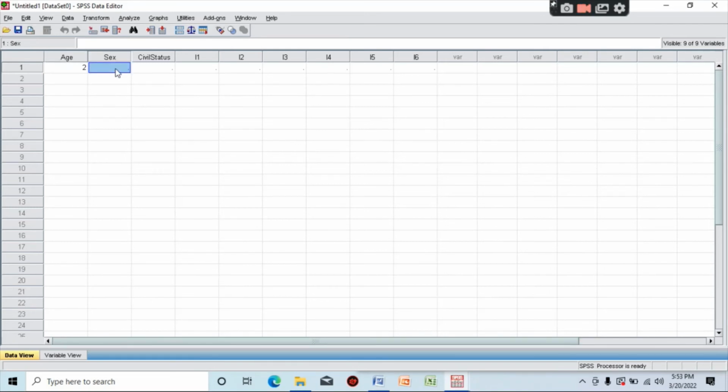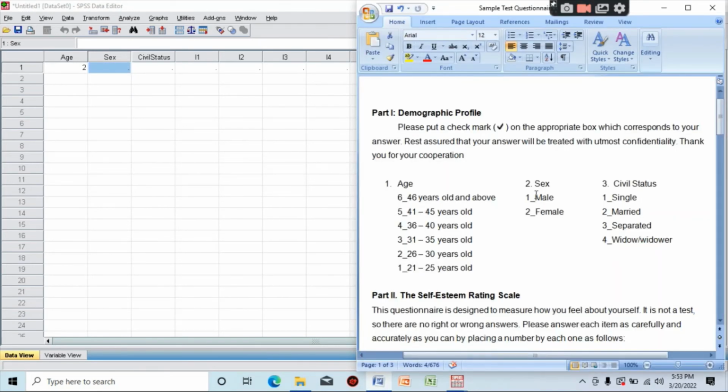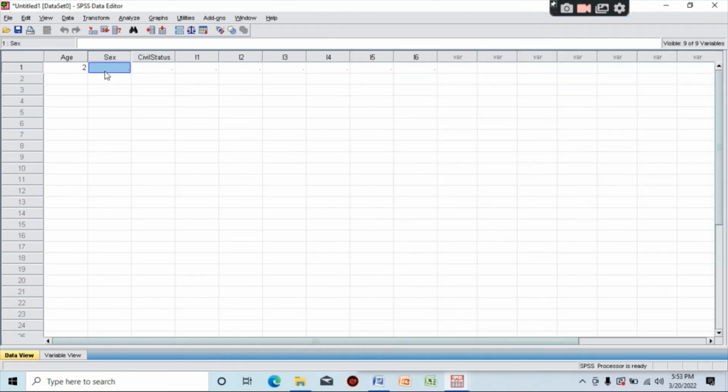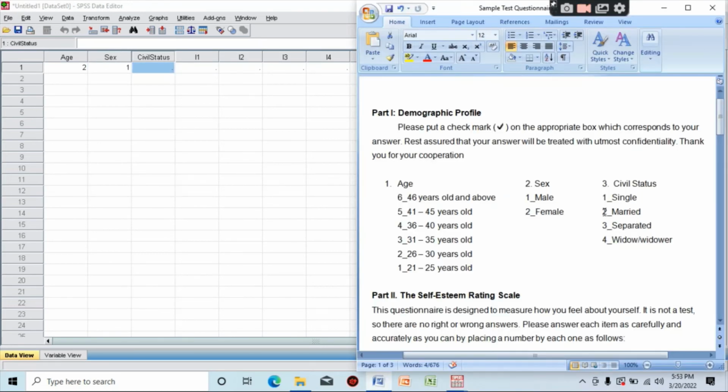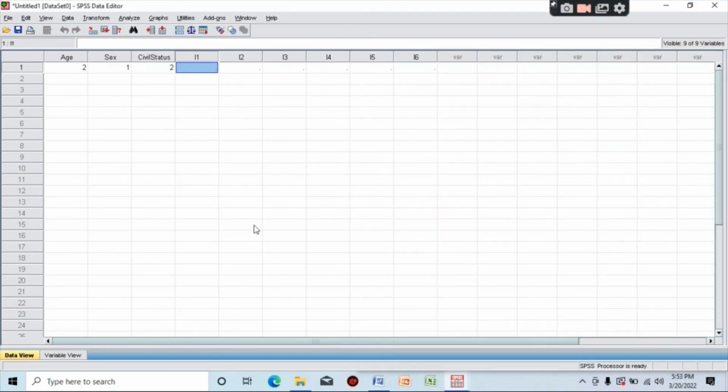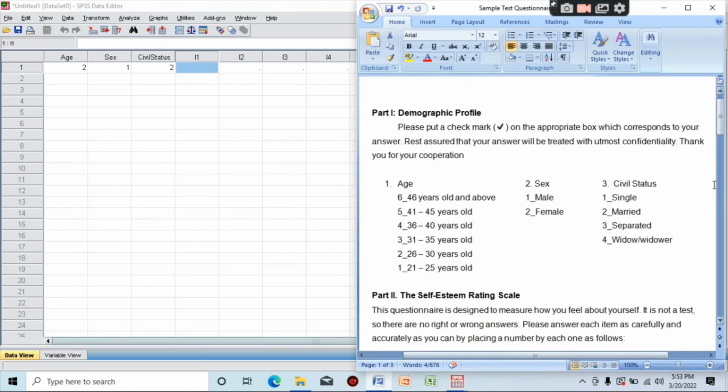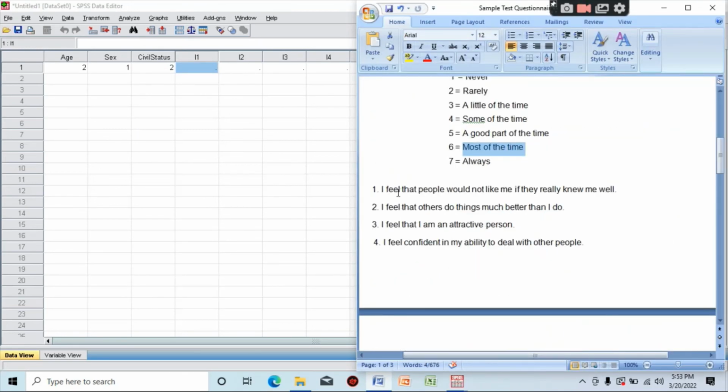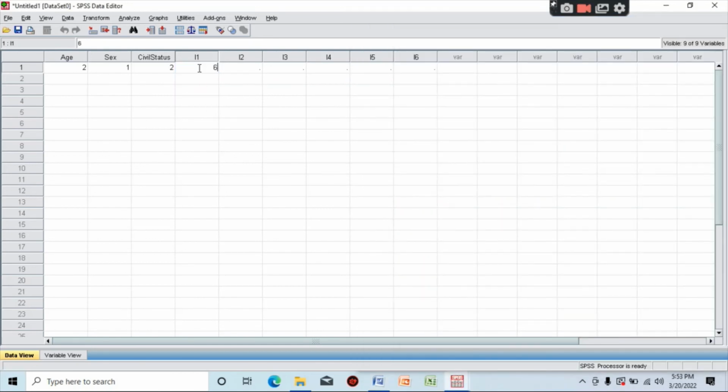And then, how about the sex? Let's say, for example, he is a male. Remember, the code that we gave is 1 for male. So you put here 1. And let's say he is married. The code that we put for married is 2. So we put here 2. And then let's say, for item number 1, the first item, it says, I feel that people would not like me if they really knew me well. His answer, let's say, is most of the time. That would be 6. Put here 6.